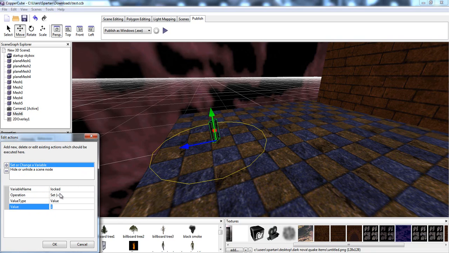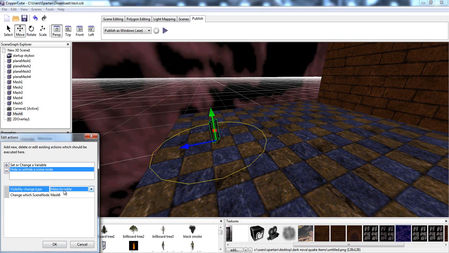So we're going to change the variable locked to 1, and then make sure that the key, mesh 6, is invisible.